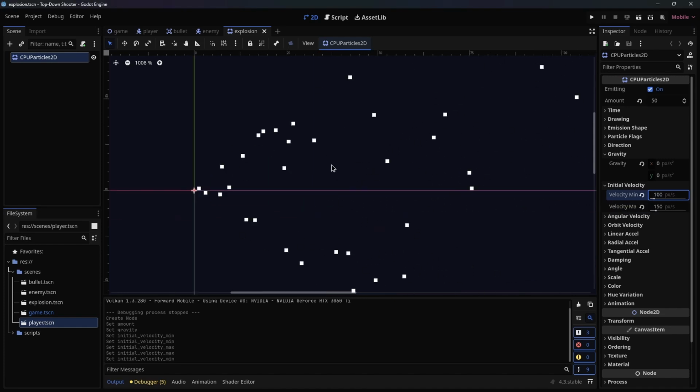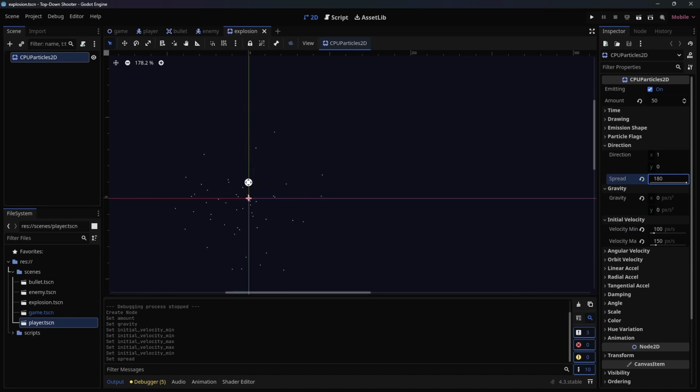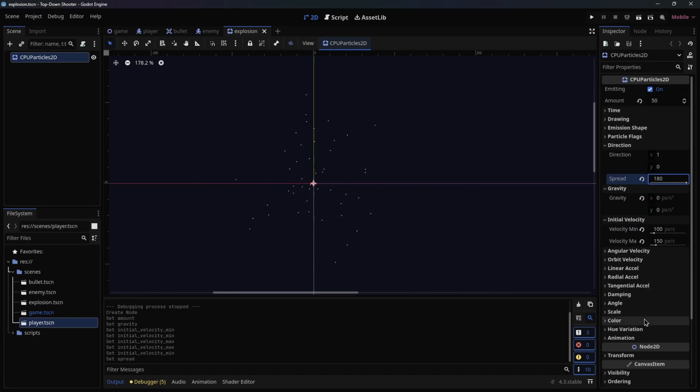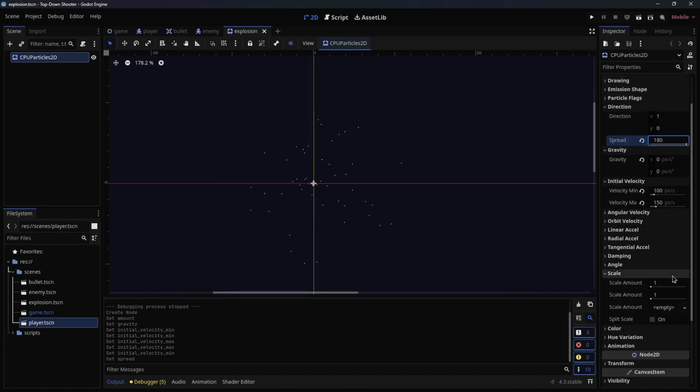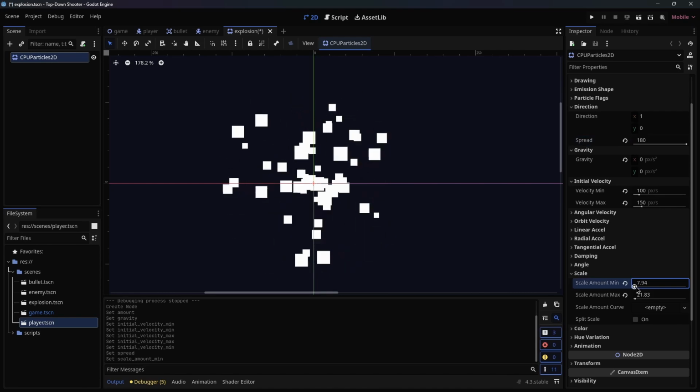In this direction panel here, we can set the spread to 180 degrees, and this will spread them around so they go in all the directions. Okay, but this is a bit small, so let's go into scale and let's make this a bit bigger so we can see the full label. Okay, so the minimum is going to be 3 and the maximum is going to be 6.